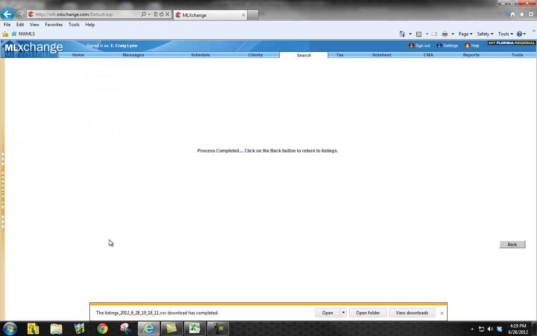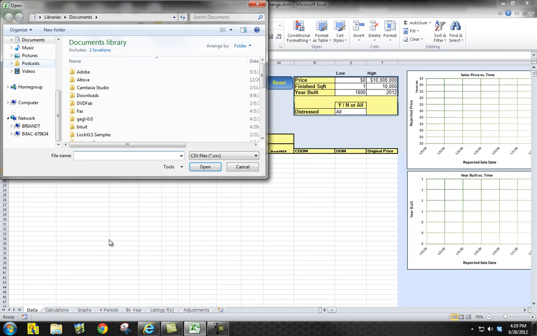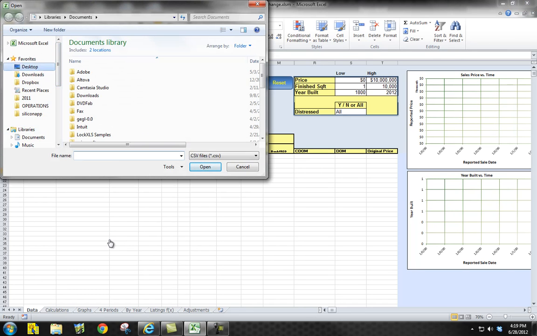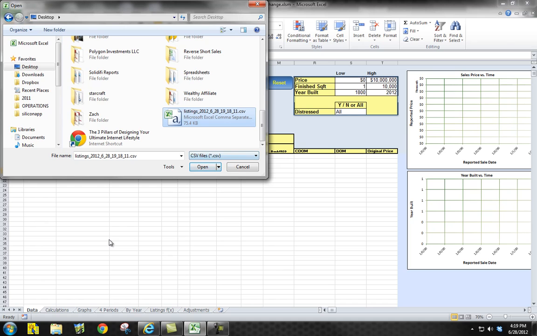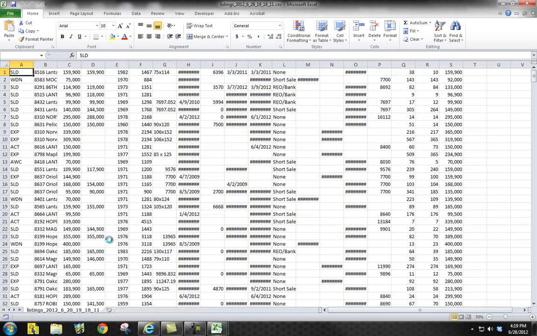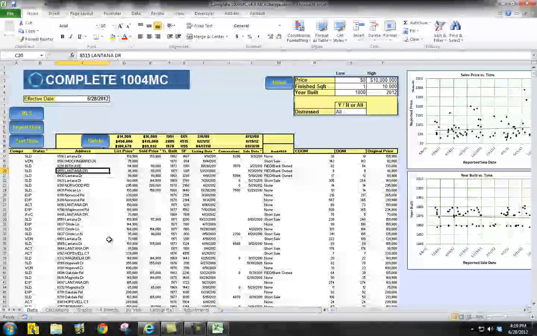Save, and as you can see, the listings CSV file download has been completed. So we save that to the desktop. Go back to the complete 1004 MC, and we're going to import data. We're going to download from desktop, go down to here, and my spreadsheet's set up so that it'll only recognize CSVs. So we want to open that one. It'll open it for a brief moment, import all the data into where it's supposed to be, and we're done.